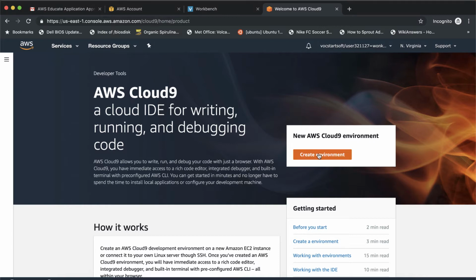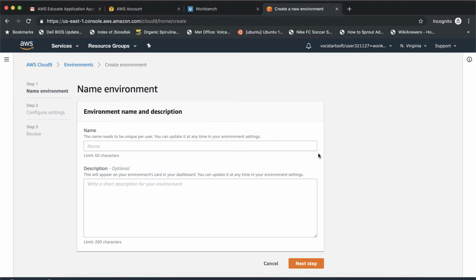So let's get started by clicking on the Create Environment button. And this will bring us to a new page where we're asked to provide some basic information about our environment. Firstly, we have the name. The name uniquely identifies our environment, so give it something descriptive, so you'll be able to remember what project this environment contains. I'm just going to call mine Hello World.